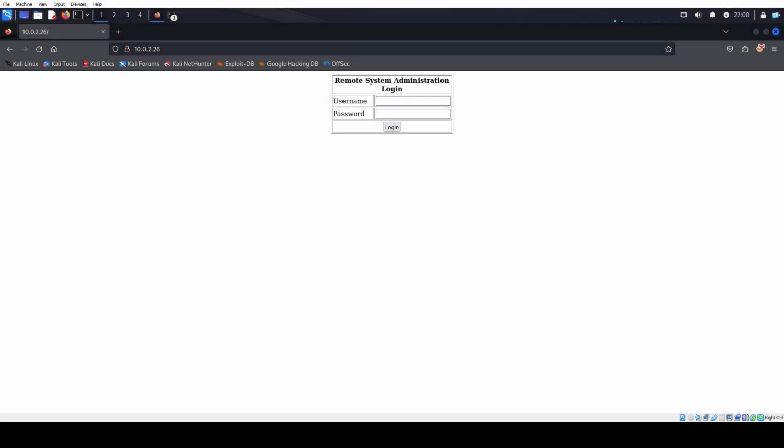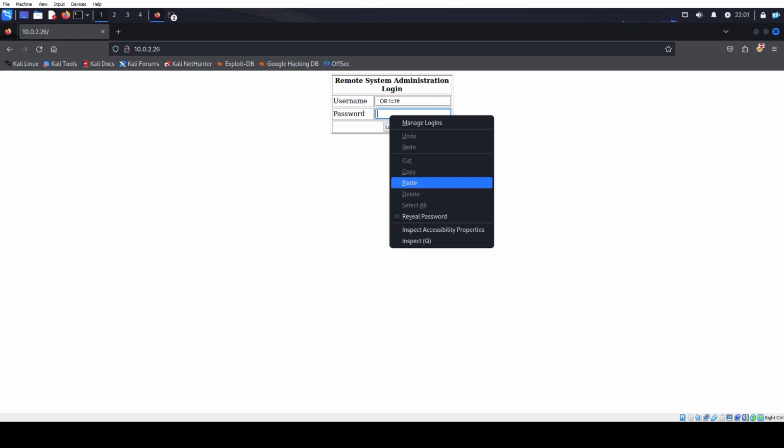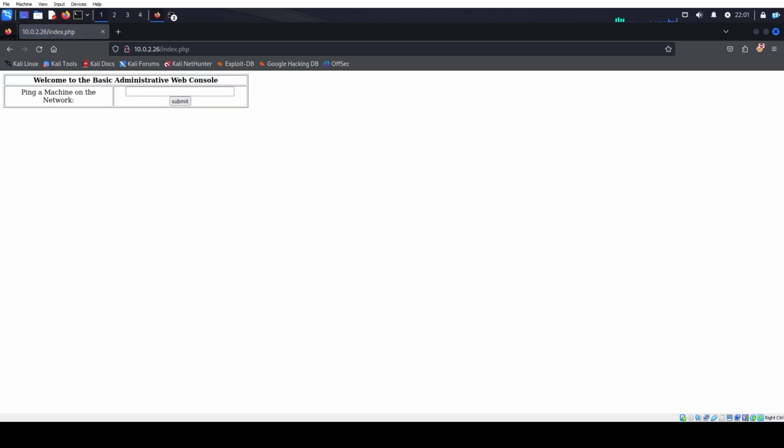Back on our web application, we are going to use SQL injection to enter this web application. We will use the escape character, or 1 = 1 hash. The hash tells the query that anything after it is to be treated as a comment, and this just prevents any syntax errors. We enter the same thing for the password and click login.